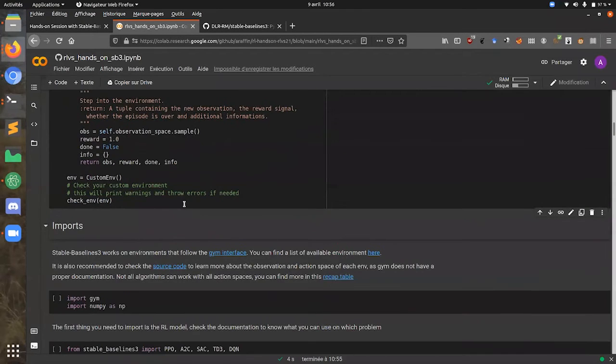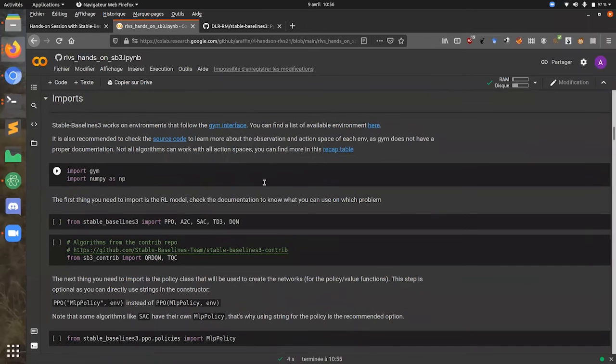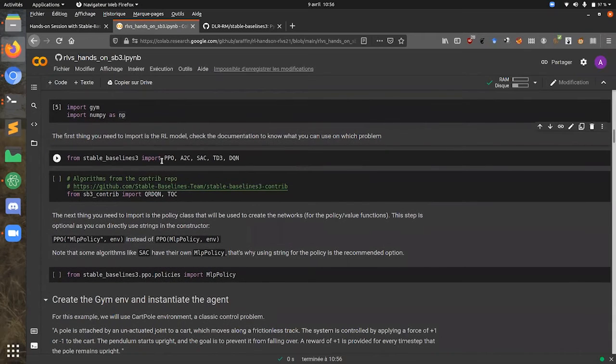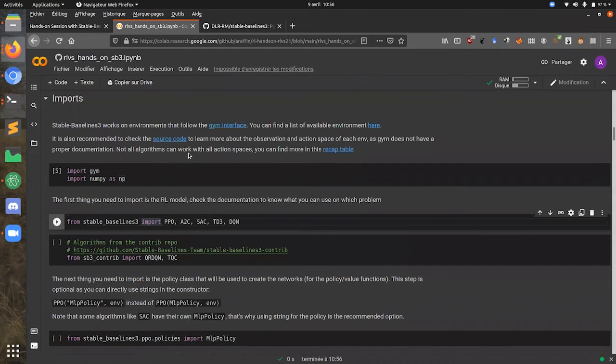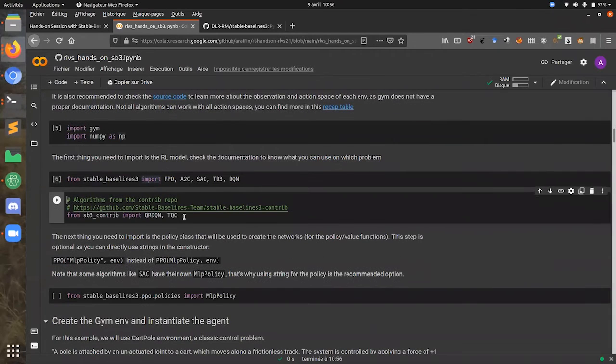So that's done. To use Stable-Baselines3, we will do some classic imports, because we are going to use GYM and NumPy. Then we can directly import from Stable-Baselines3 the different algorithms we would like to use. Here we're just going to import most of them. The same goes for Stable-Baselines3 contrib, which has additional algorithms like quantile regression DQN or the distributional version of soft actor critic.